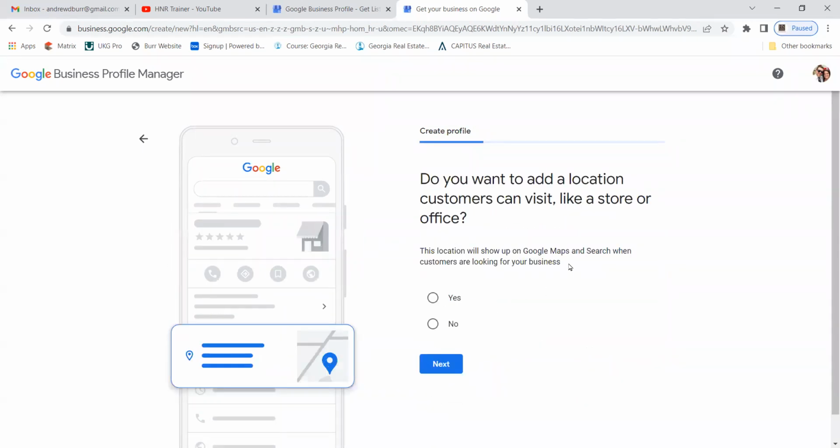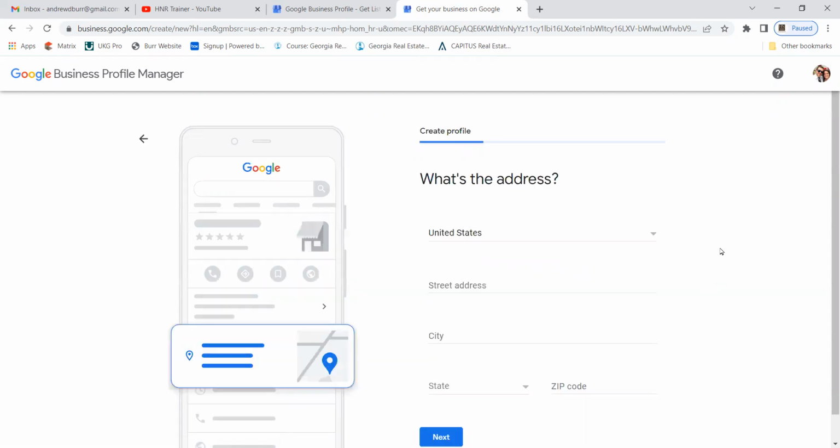It says, do you want to add a location customers can visit, like a store or office? Yes, agents, your clients will meet you in office, so I heavily recommend this. Hit yes. It's going to ask you what your address is. I feel the easiest thing that you can possibly do here is put your office address. Now, there was going to be some things I'm going to discuss about this, but the reason why is you're going to possibly receive a postcard for validating your account that will have a validation code on it. Now, some will get it, some won't, but this is something that you might want to note.